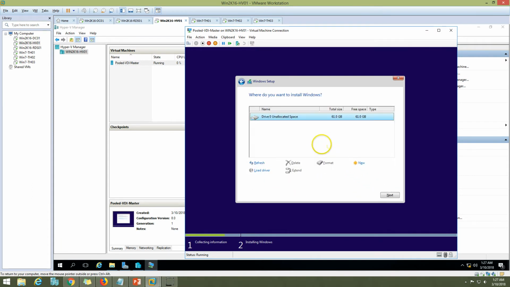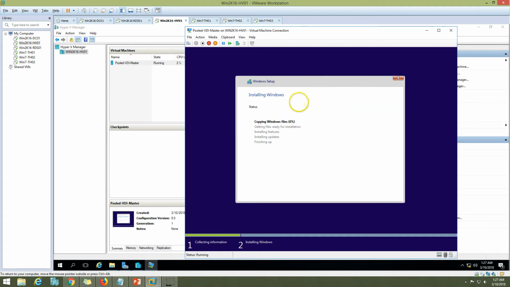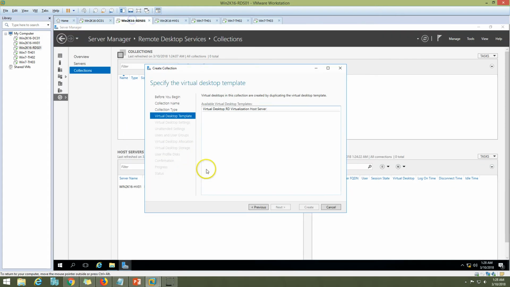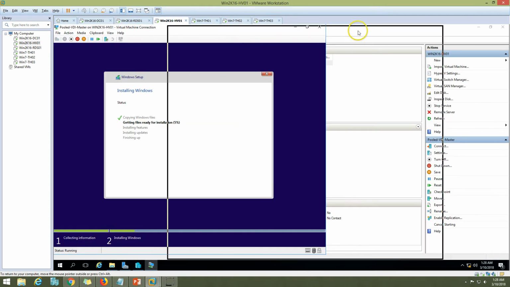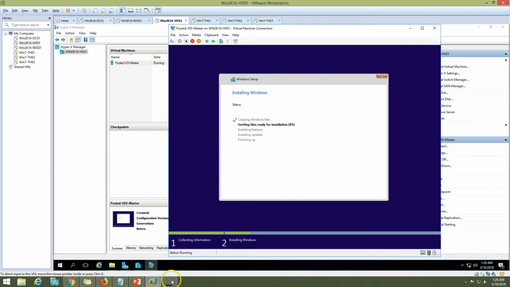Click next, and I'm going to click next to install this. So I'm going to pause the recording for the installation to save your time, and once the installation is done, I'm going to show you how to prepare the master image for the VDI collection. So I'm going to pause. Once the machine is ready, I'm going to resume from there.